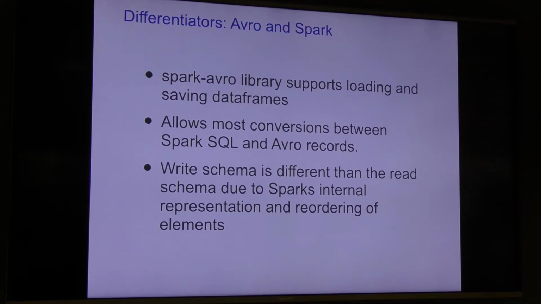The only thing that I will say with that is the write schema is a little bit different than the read schema, and that's because when Spark pulls that internally for the representation of those schemas, it switches around the ordering of elements. So there are some drawbacks there if you're trying to read and write out of Spark into Avro, but it's great for reading.